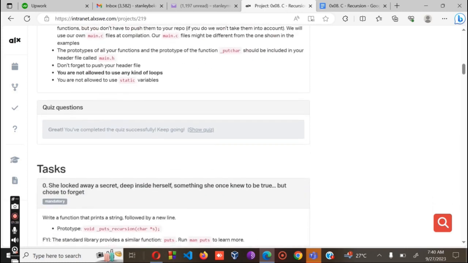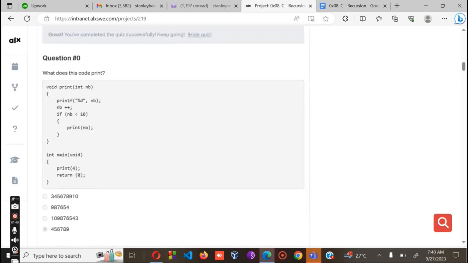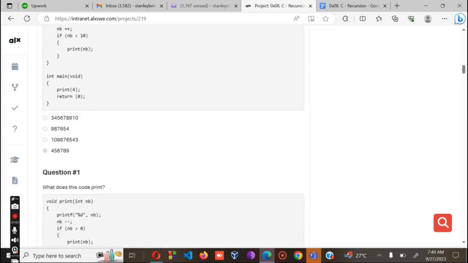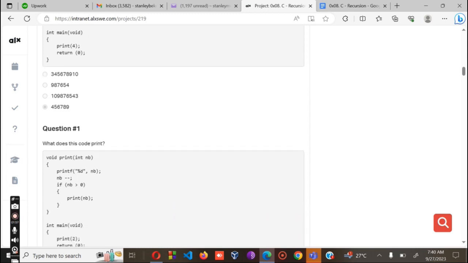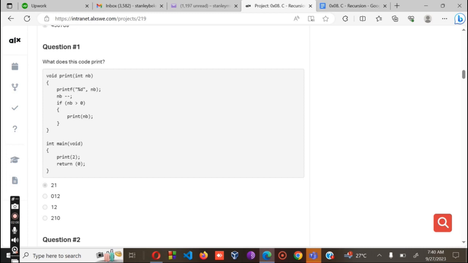Okay, let's move to the first part. This project is divided into two parts, the quiz and the tasks. The quiz is relatively easy. Example number 1, what does this code print? The answer is supposed to be 4, 5, 6, 7, 8, 9. Then number 1, what does this code print? Then there goes our code, and it will print 2, 1.